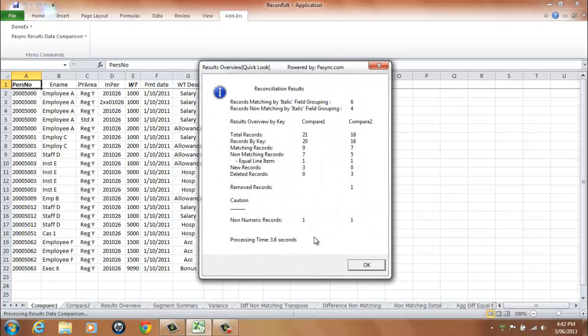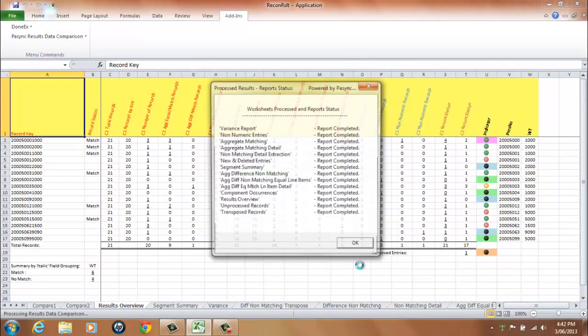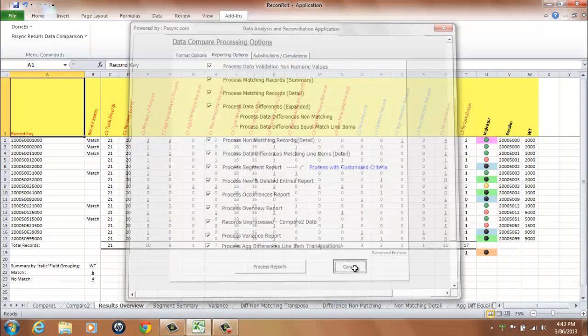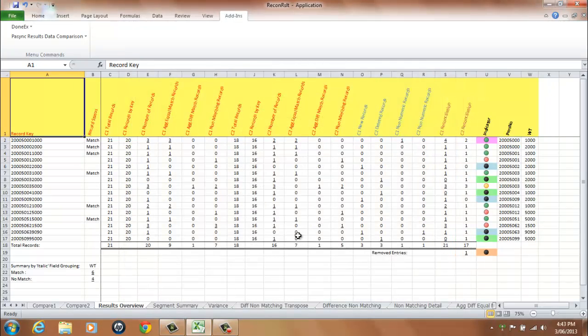A message will be displayed of the results overview as a quick look snapshot of the data entries found. These will be explained in more detail as we review the process results worksheets. Select OK to continue. A message will be displayed showing the results processed, highlighting the reports which have been completed. Select OK to continue and select the Cancel button. The application now displays the Results Overview worksheet, which is a summary of all records processed.